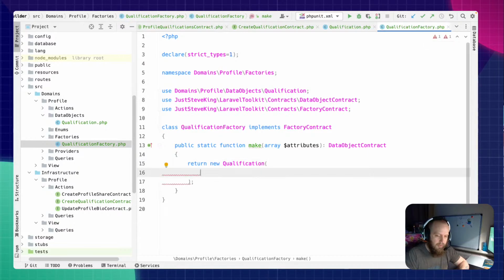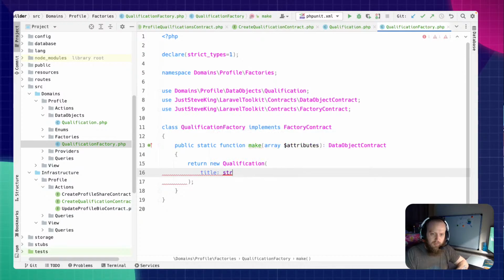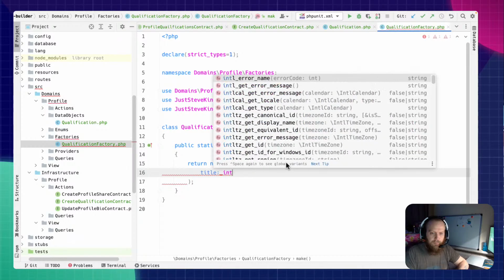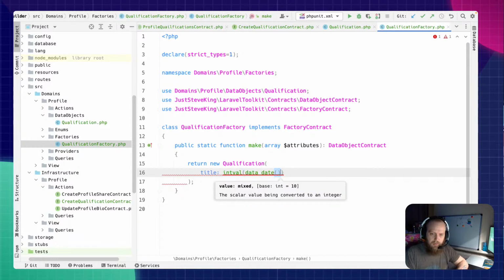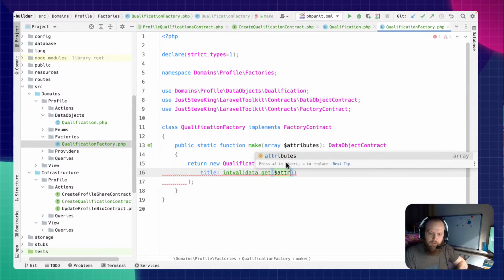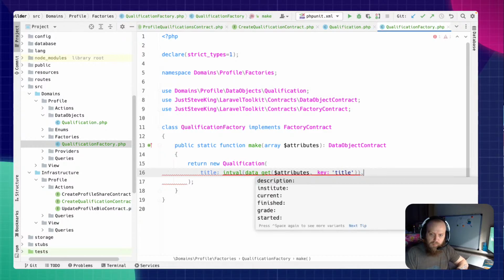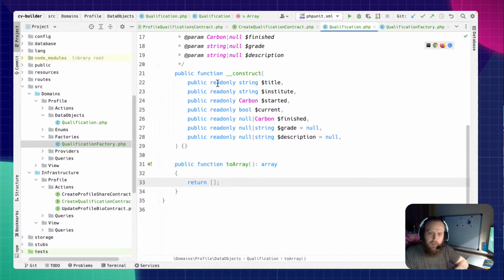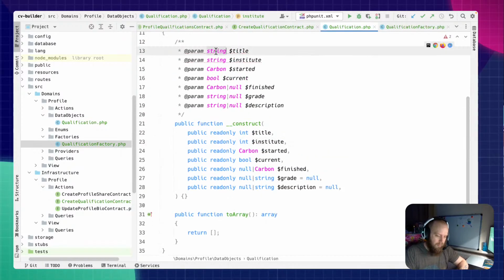So qualification needs a title. We're going to force the int value of data get from the attributes, and we're going to look for that. But what we need to do now is, because we know we're going to be looking up these as integers, because they are the IDs that will be selected, we can swap these over.